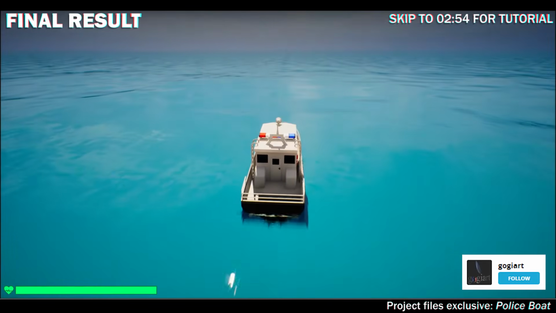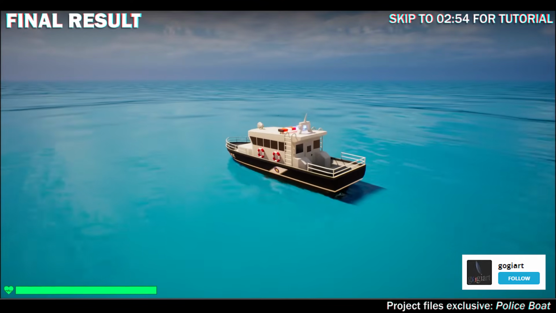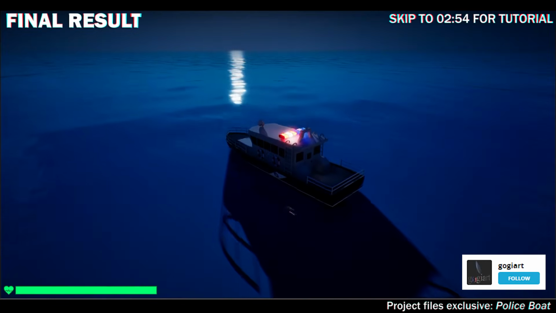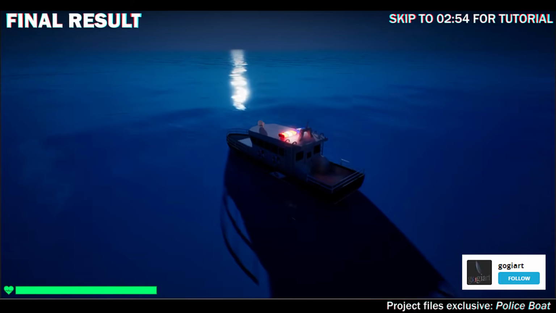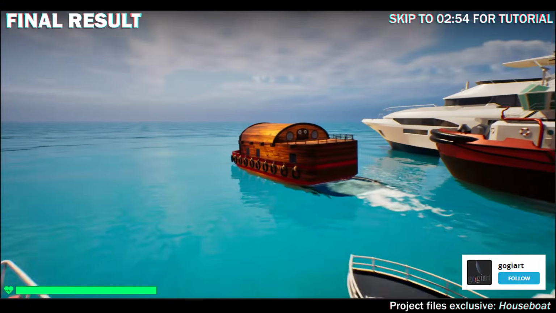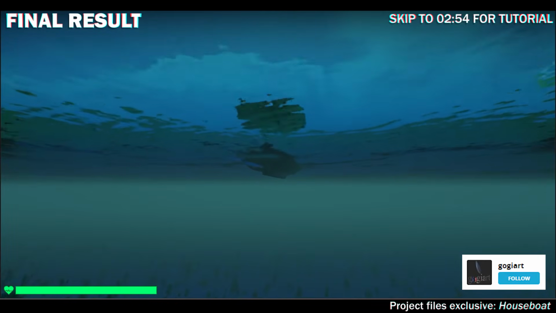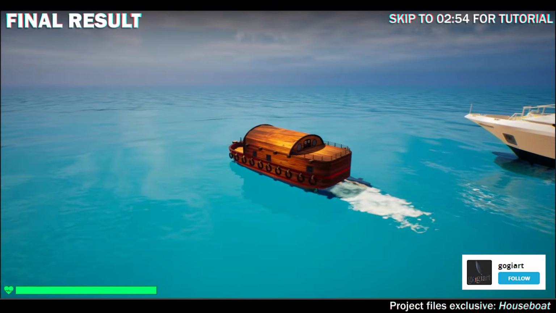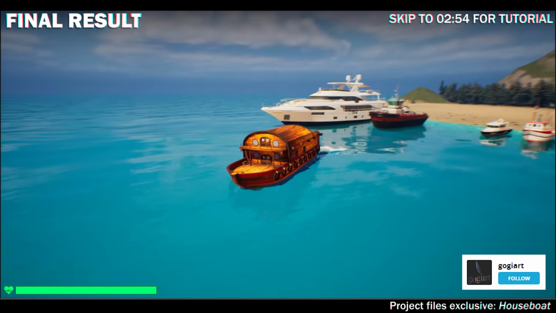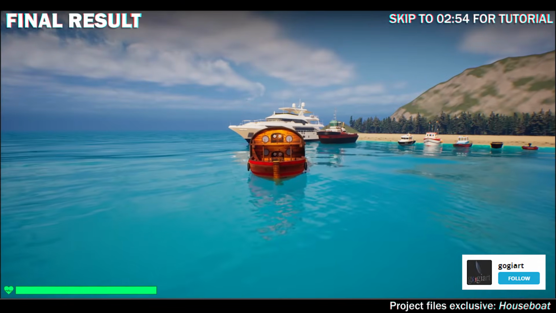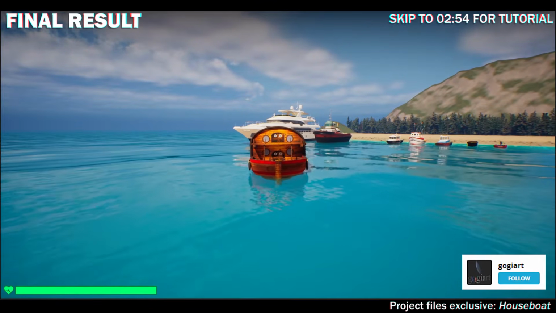Next is a police boat. This one has sirens that can be toggled with sounds and an emissive material so it actually lights up the surroundings. Next is a simple houseboat. Here you can see foam is working. It should work for all of them but there are some issues with it which is possibly since it is an experimental plugin so it may not work exactly as expected every time.